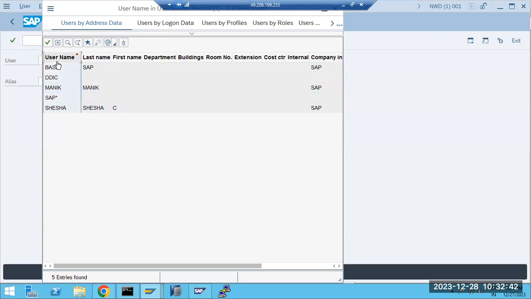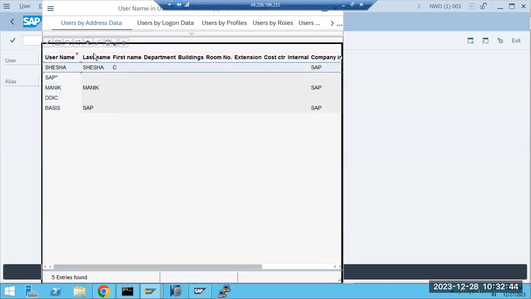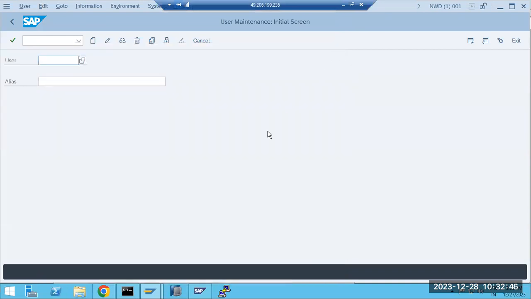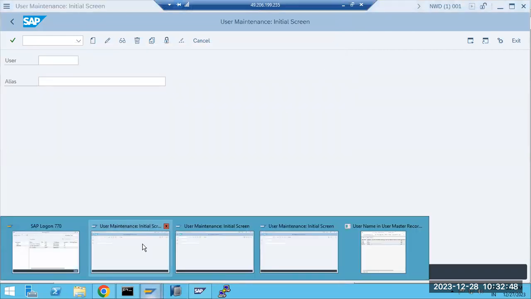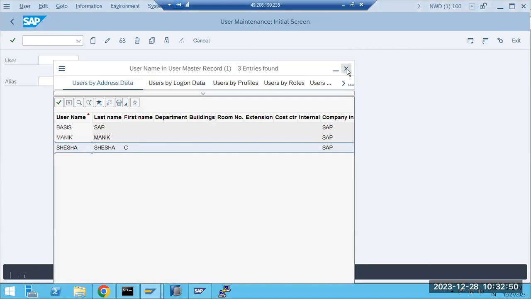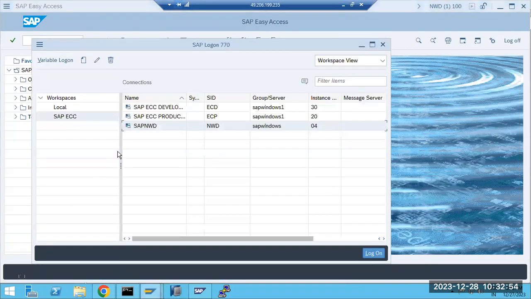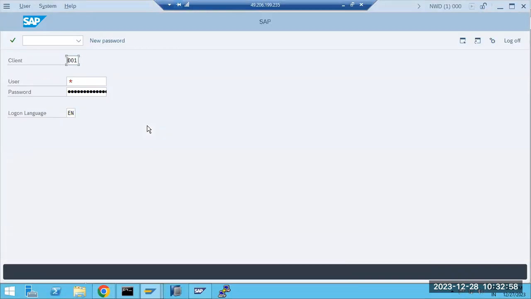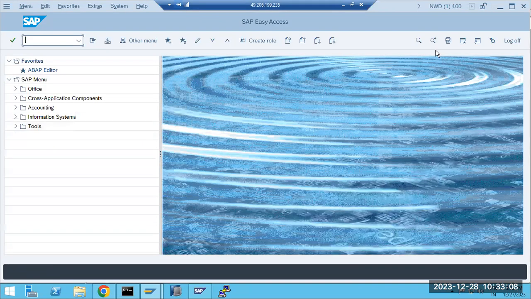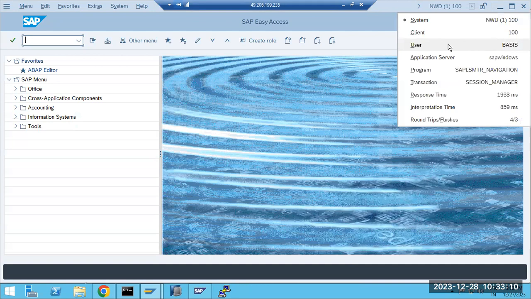So this data is copied to the newly created client here. This is the new client which we created, the 100 client. Now after the client copy, you can log in to the 100 client with SAP star, a basis user or Manik user, and just use the password to log in. See here, I'm able to log into the 100 client with a basis user.